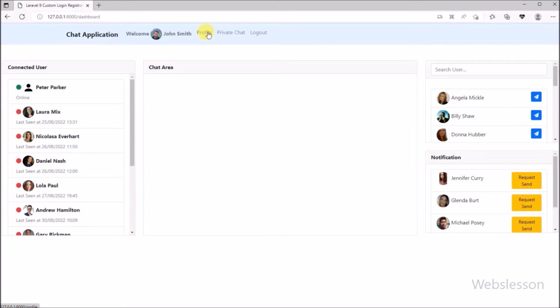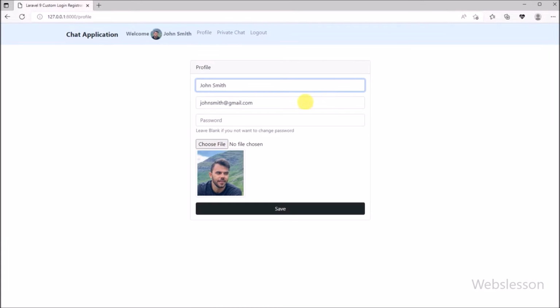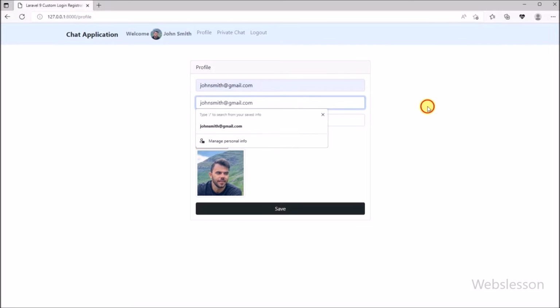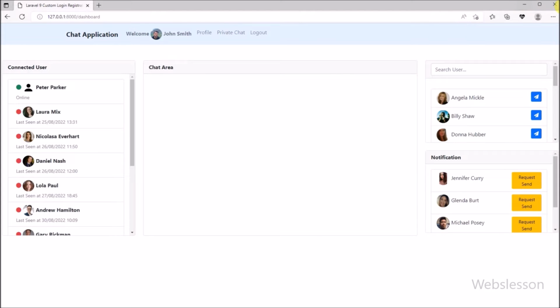Now first, suppose a user wants to change profile details, so we have to click on the profile link. After clicking on the profile link, we can see that the profile page has been loaded. Here the user can change his or her profile details like name, email, and password. Now we want to go to the chat area, so we have to click on this private chat area.